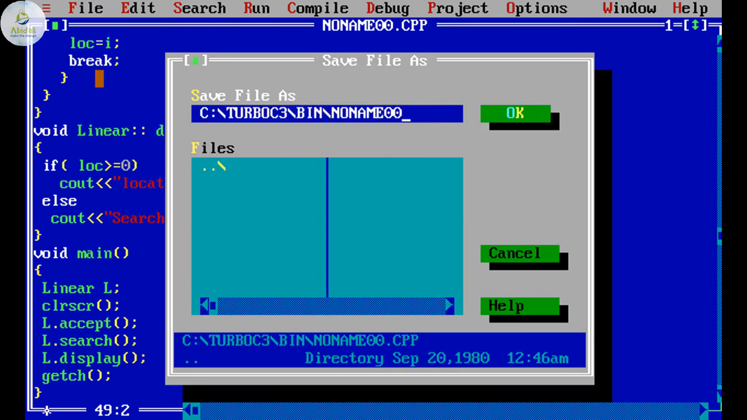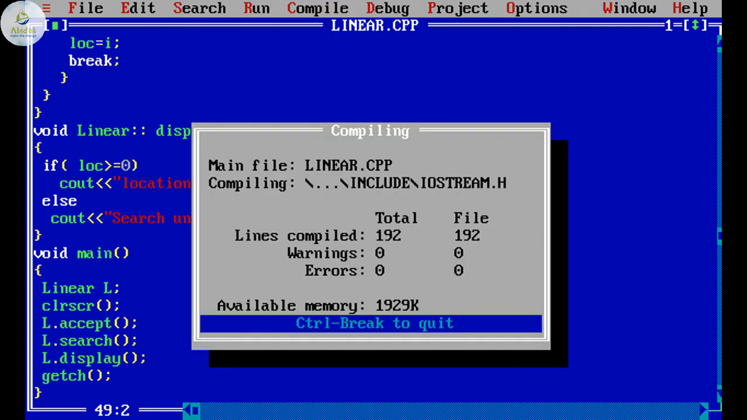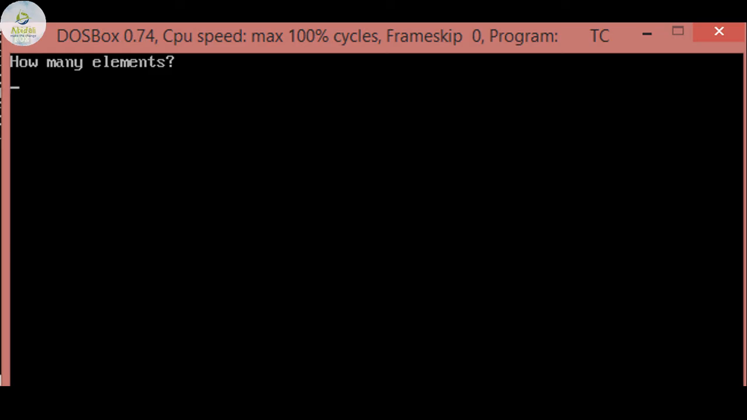Let us save the program. The name of the file that I want is the name of the class, linear.cpp. I'll compile the program. Okay, no errors are there. Then I'll run the program. Dear students, let us run the program. It is asking us how many elements we want.